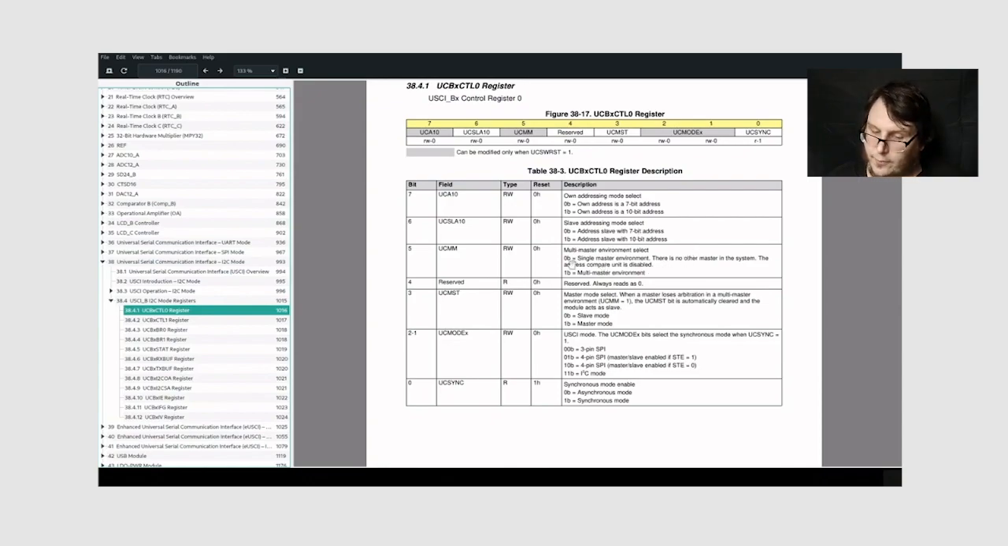If it's a single controller environment, then we don't need to worry about stuff like bus arbitration or address comparison, that sort of thing. Whether we are currently a controller or a peripheral. And then this is the bit, this UC mode X bit.